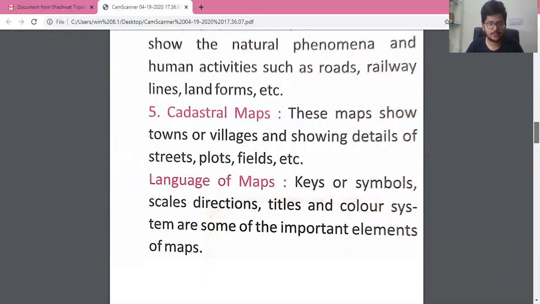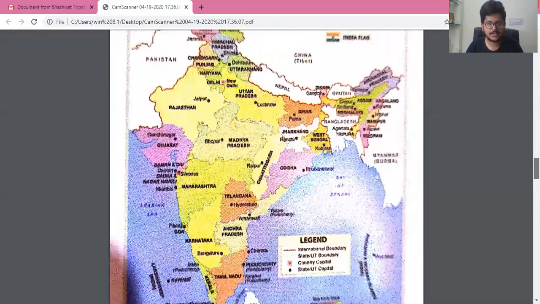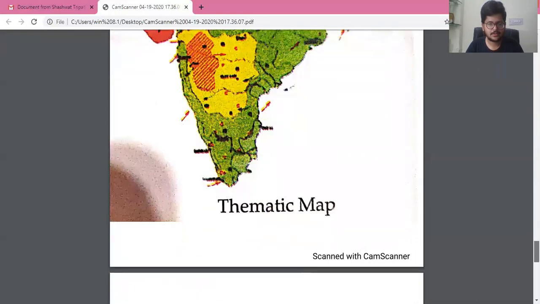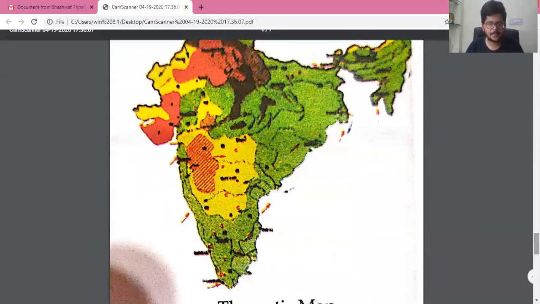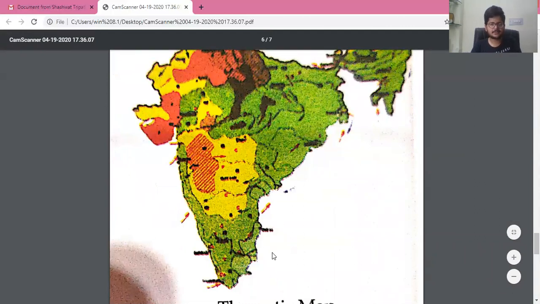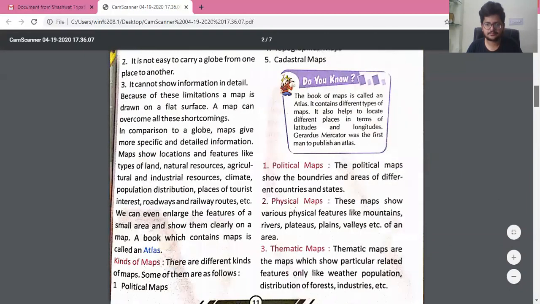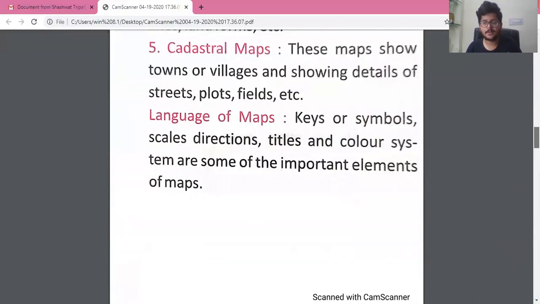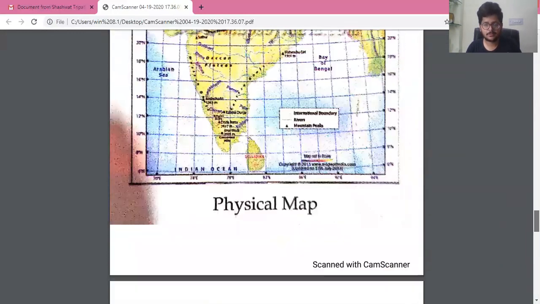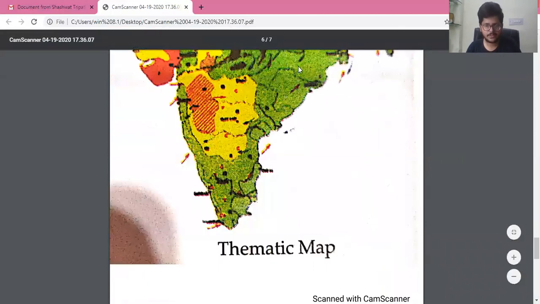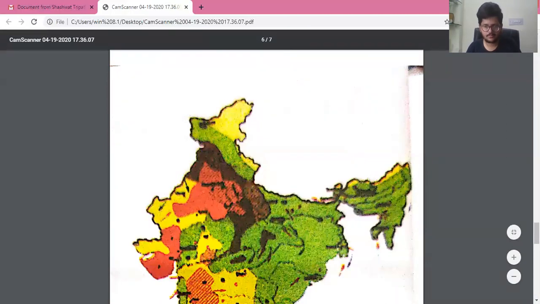So if I tell you, see, this is a thematic map where you are seeing different things. Different industries you are seeing, different areas you are seeing. You're seeing their weather also. You are seeing the population of those areas. You are seeing the distribution of forests also in this map. These green colors are forest regions. These you can see.